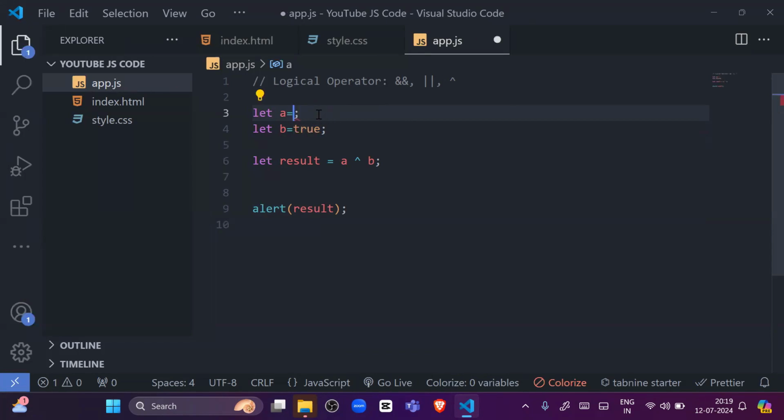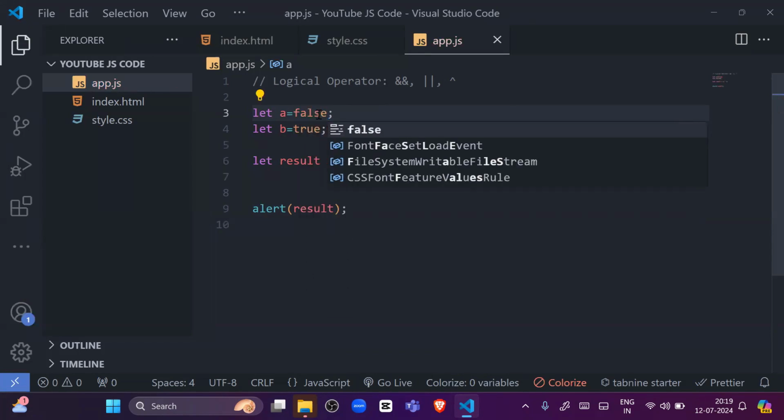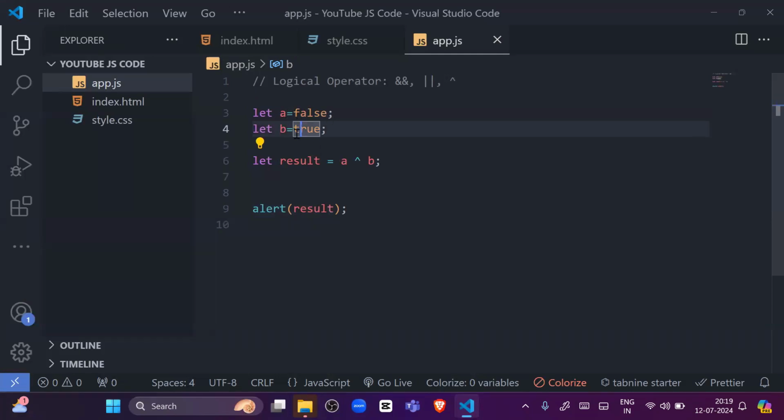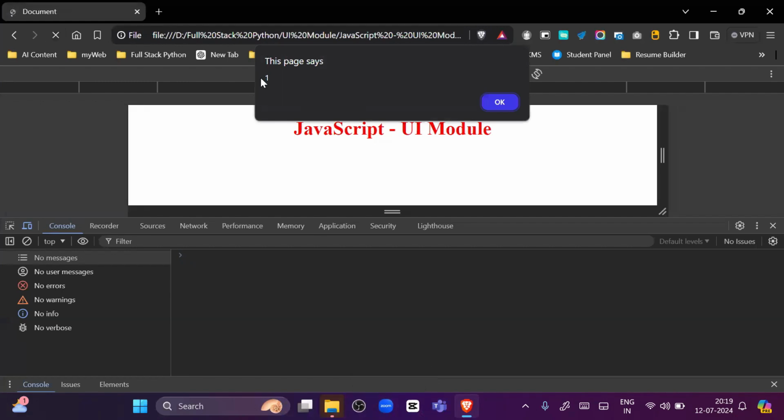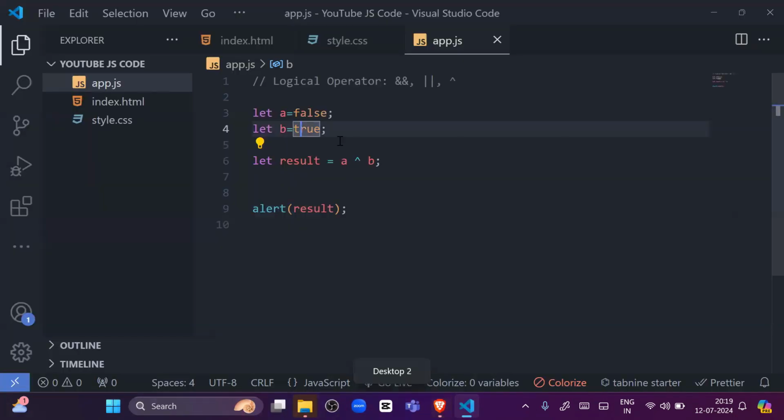If we have different inputs, like A is different and B is different, so what is it giving? True. True means 1. So let me refresh. So what is it giving? It is giving 1, which is true.